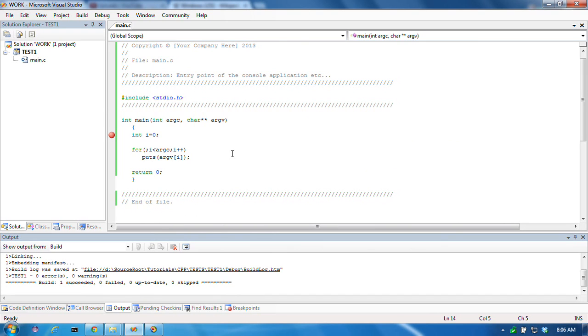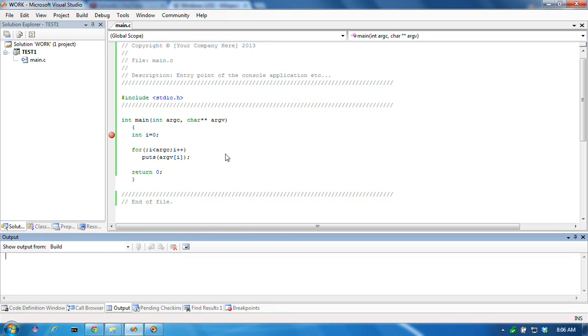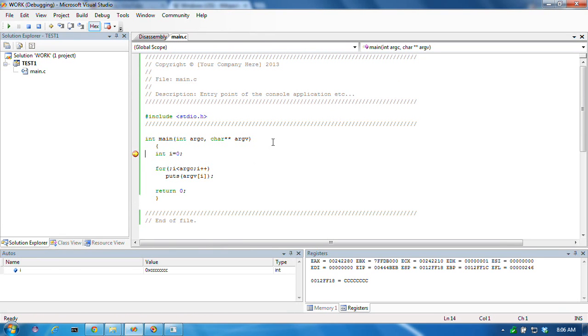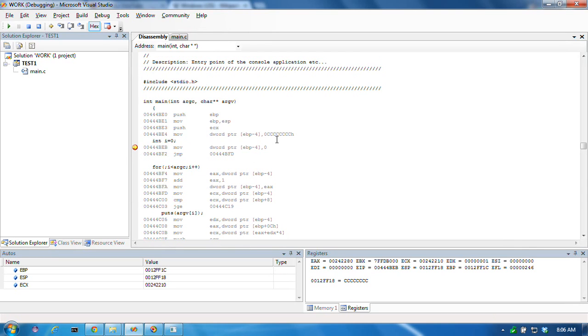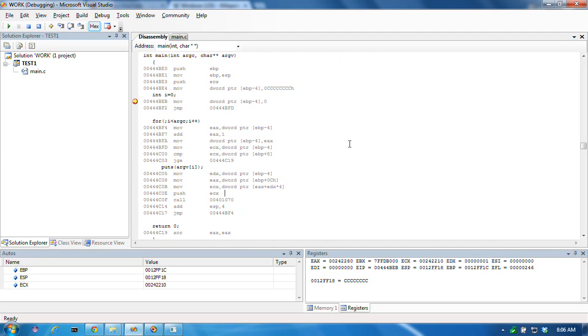F9, in my case anyway, is a breakpoint. So I'm going to run up to that breakpoint. And for me, Alt-7 disassembles. Now this is a debug build. And remember, subtracting from stack is allocation.